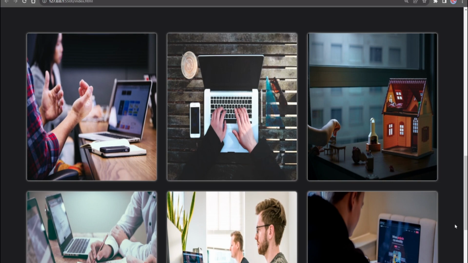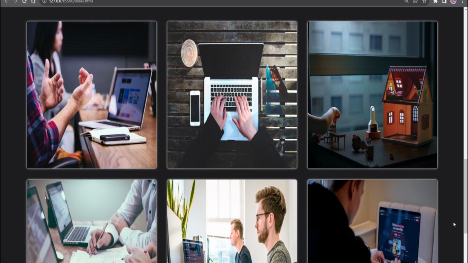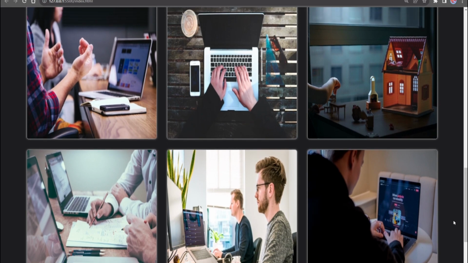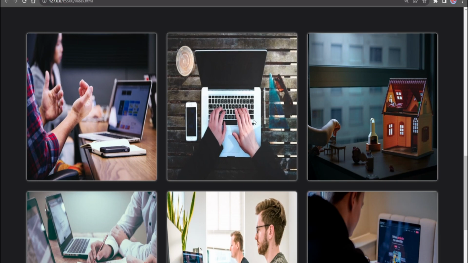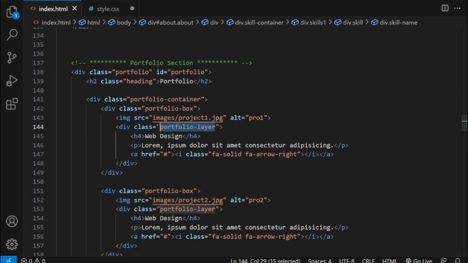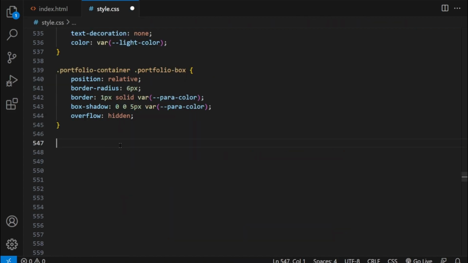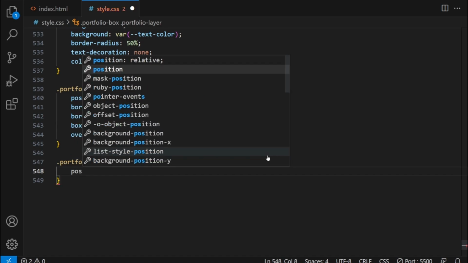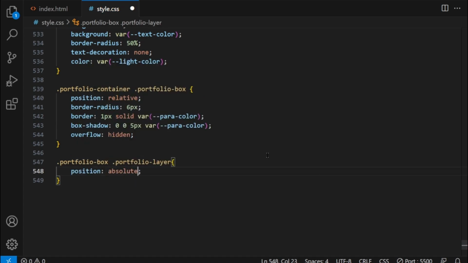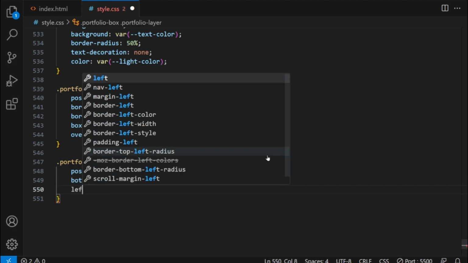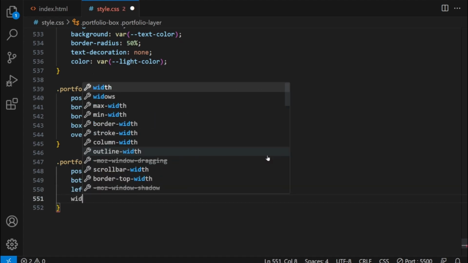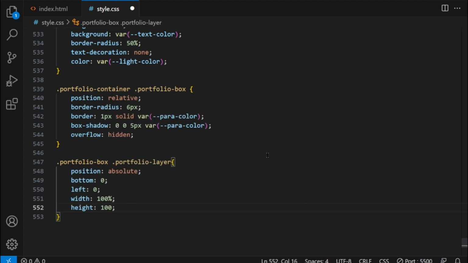The text and arrow icon are currently not visible. Our next step involves bringing these elements to the foreground of the image and applying a purple background color. Come back to HTML and copy this class portfolio layer and paste it into CSS. Set its position to absolute. This allows you to adjust its position easily. Align it to the bottom and left by using bottom, 0 and left, 0. To cover the entire area, set width and height to 100%.